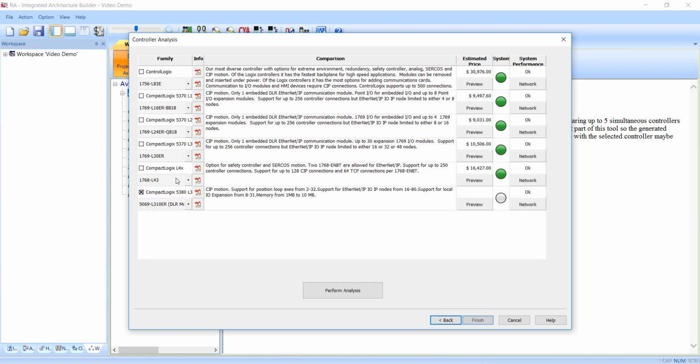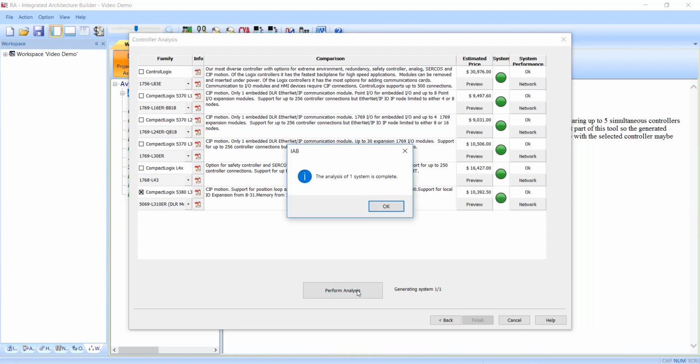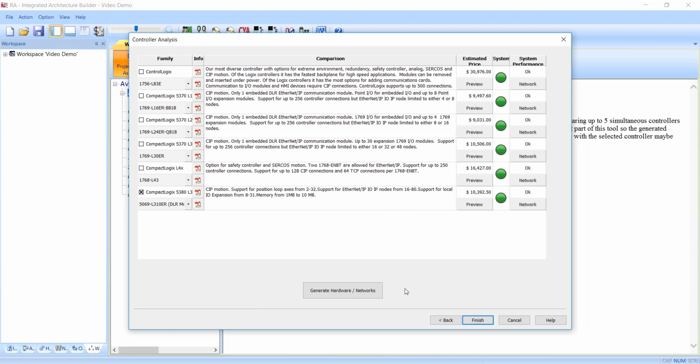If you do change the controller part number from this screen, you'll notice my price and my system performance has disappeared. You're going to need to repeat the analysis on the system. So this has been updated. I've got a new price and an OK green light for my system performance.